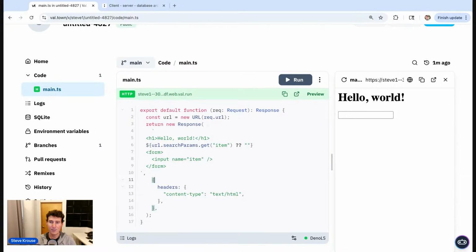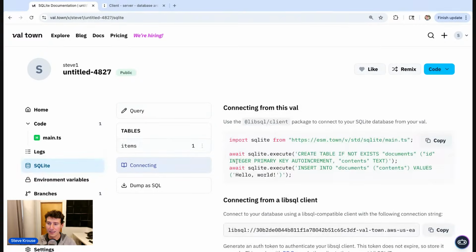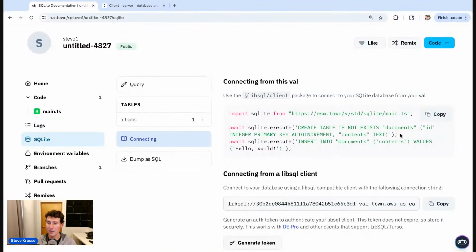I think getting data from the database and putting it on the screen could be kind of fun, but I guess they're both about equivalent. Let's get some data. I think it's a little bit easier to think about. It's about the same. All right, so back to SQLite, connecting. All right, so let's copy this.